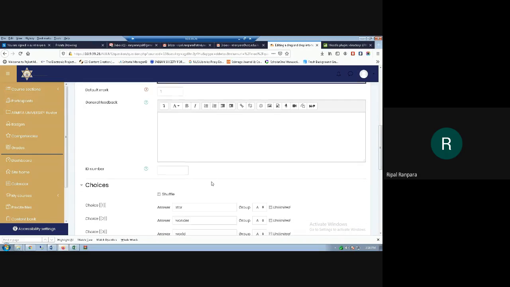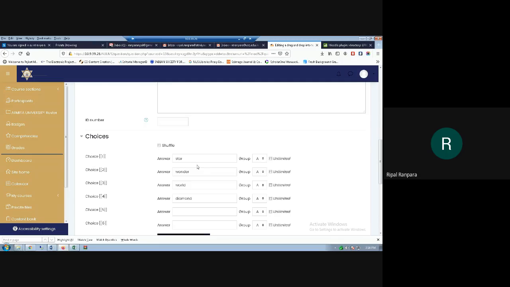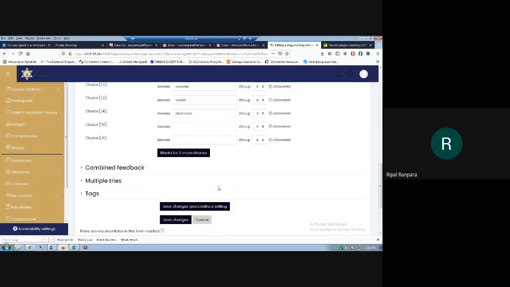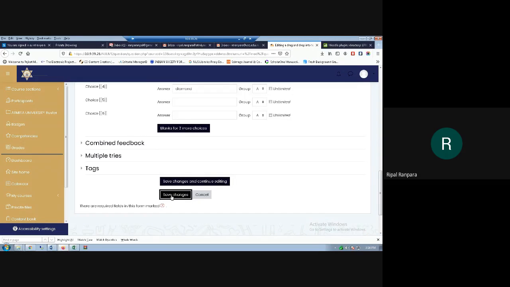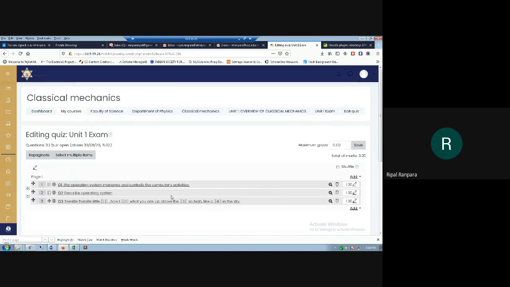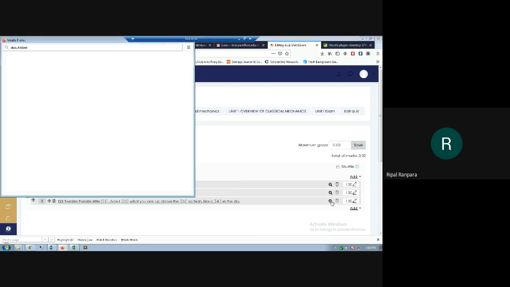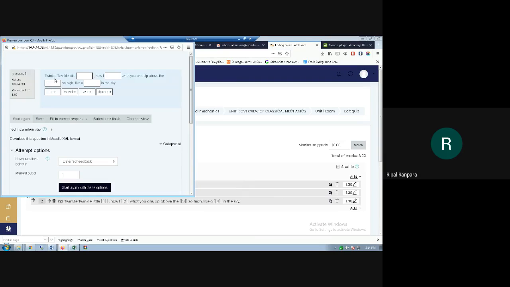Any query here? I hope there is no query. Let me save this, save changes. Let me preview. As you can see, my question is like this: twinkle, twinkle. Then I need to fill this in. So let me drag and drop this. Yes, how I wonder.